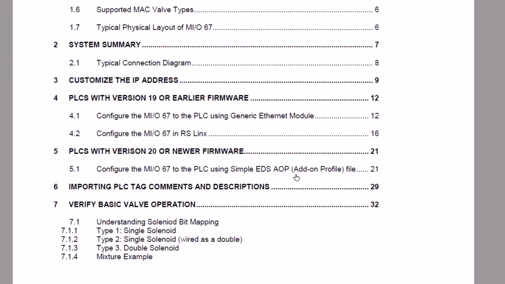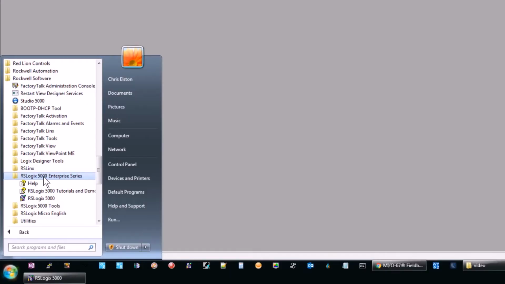This AOP stands for add-on profile. In Allen Bradley, an EDS file can be used to import an add-on profile that makes it easier to configure an Ethernet IP connection. So let's get started configuring a new PLC project.